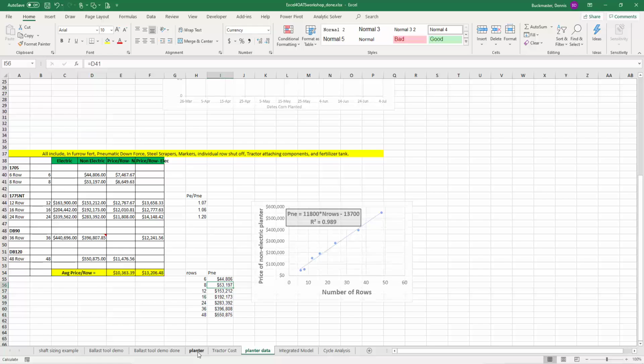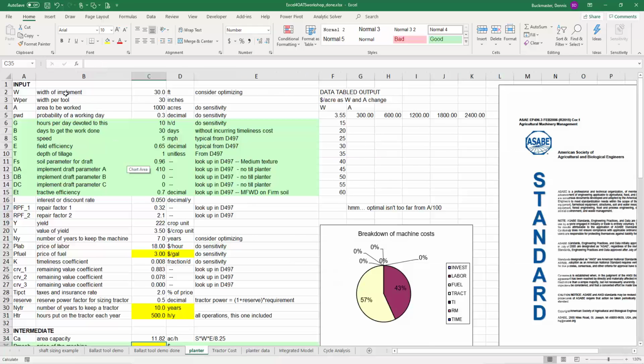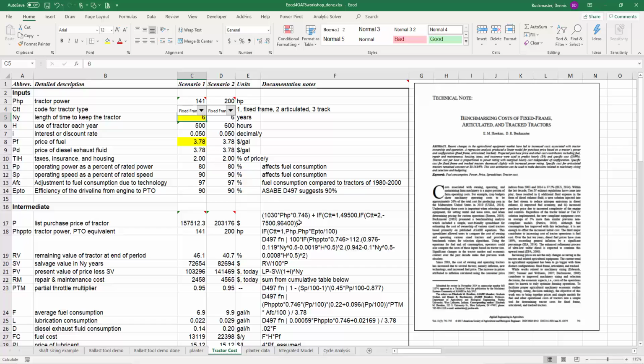So let's go back to the planter tool. A lot of these inputs I already have set up, and you can study this on your time. But I want to make this sheet connect with another one. First of all, in this region here, we're describing the tractor. And I have another publication here about benchmarking tractor costs done with Dr. Elizabeth Hawkins, now of Ohio State.